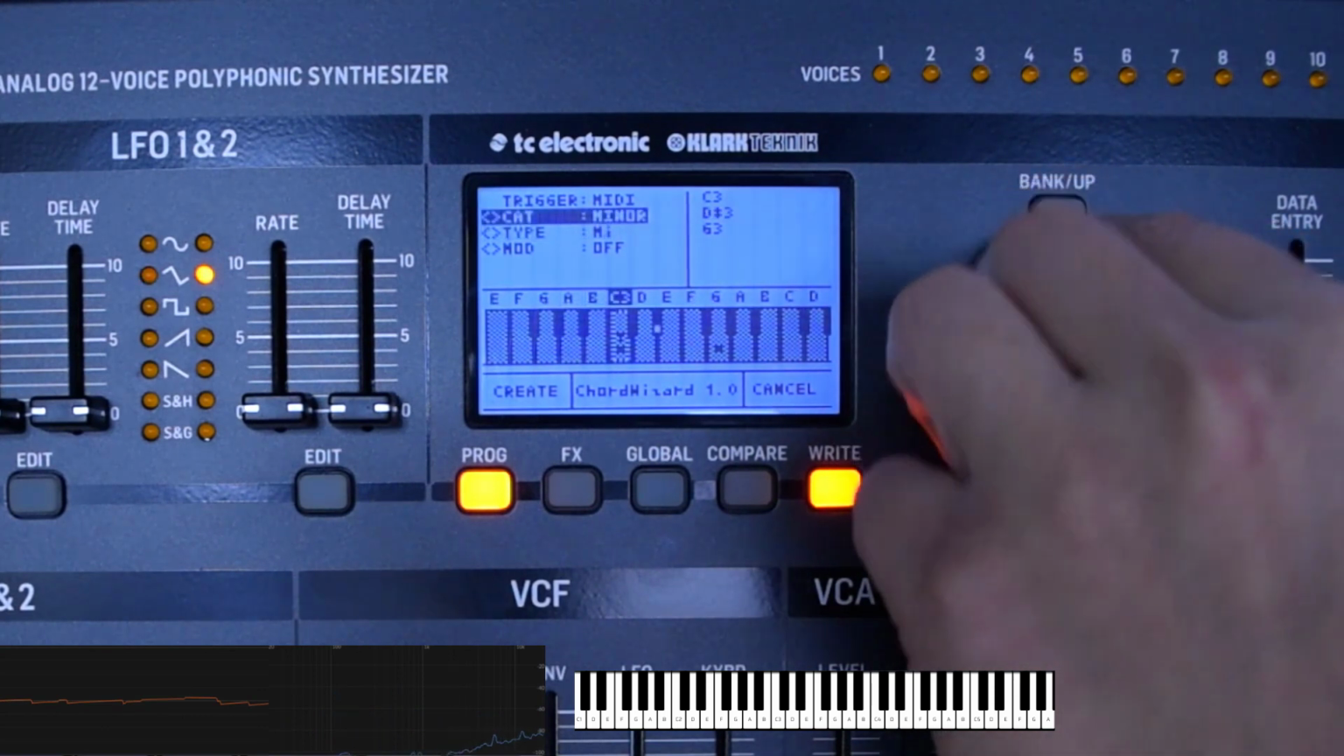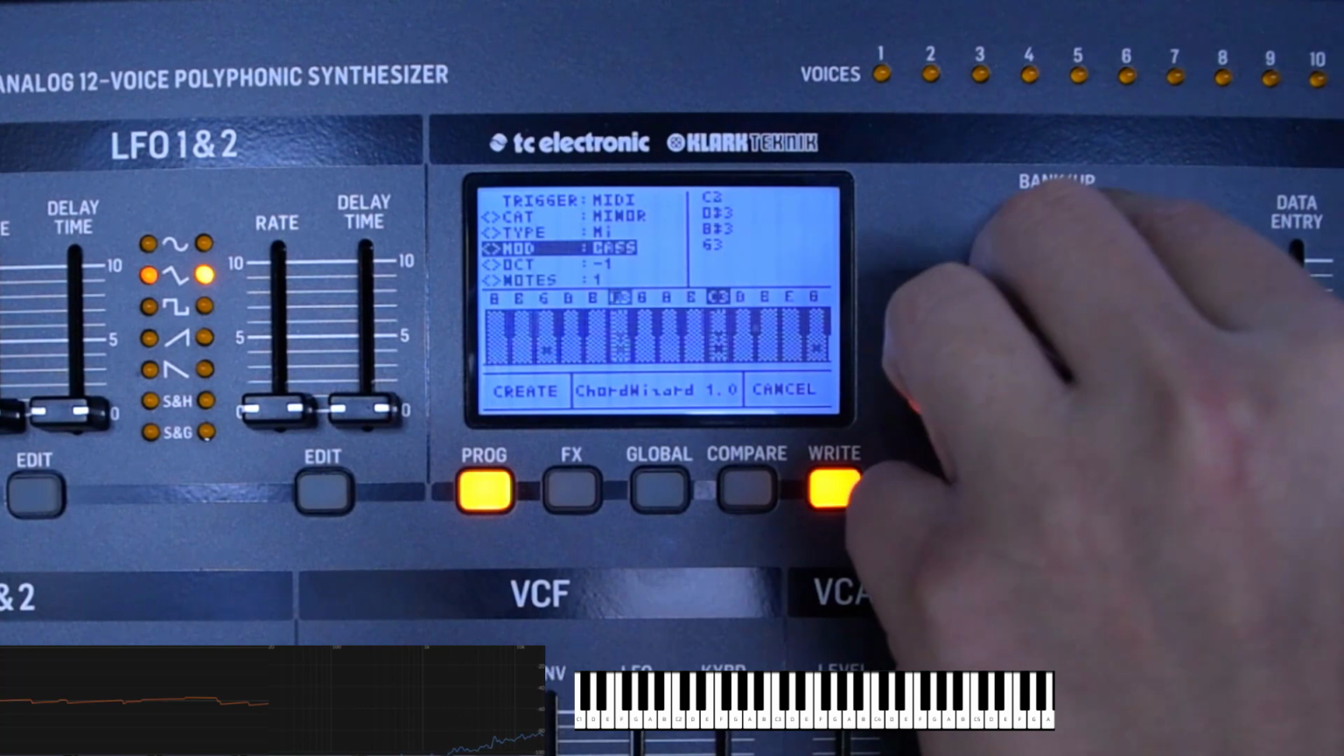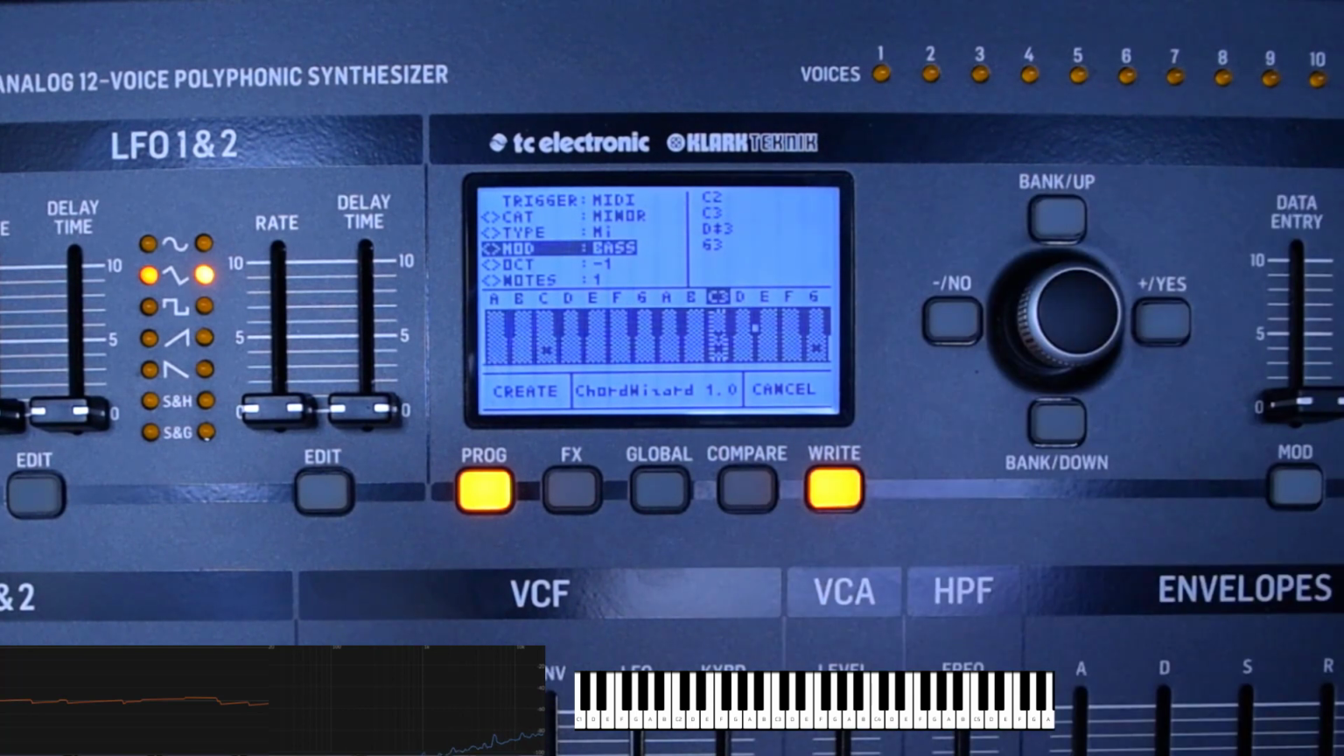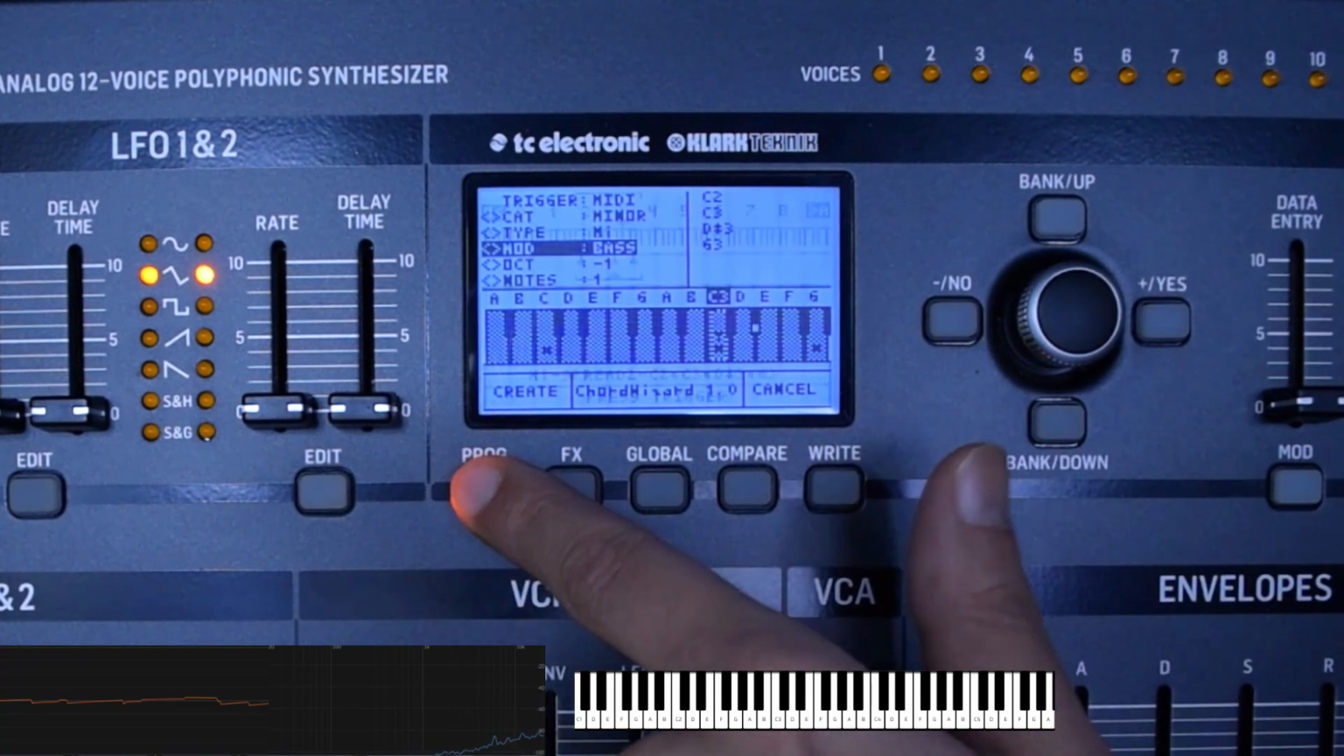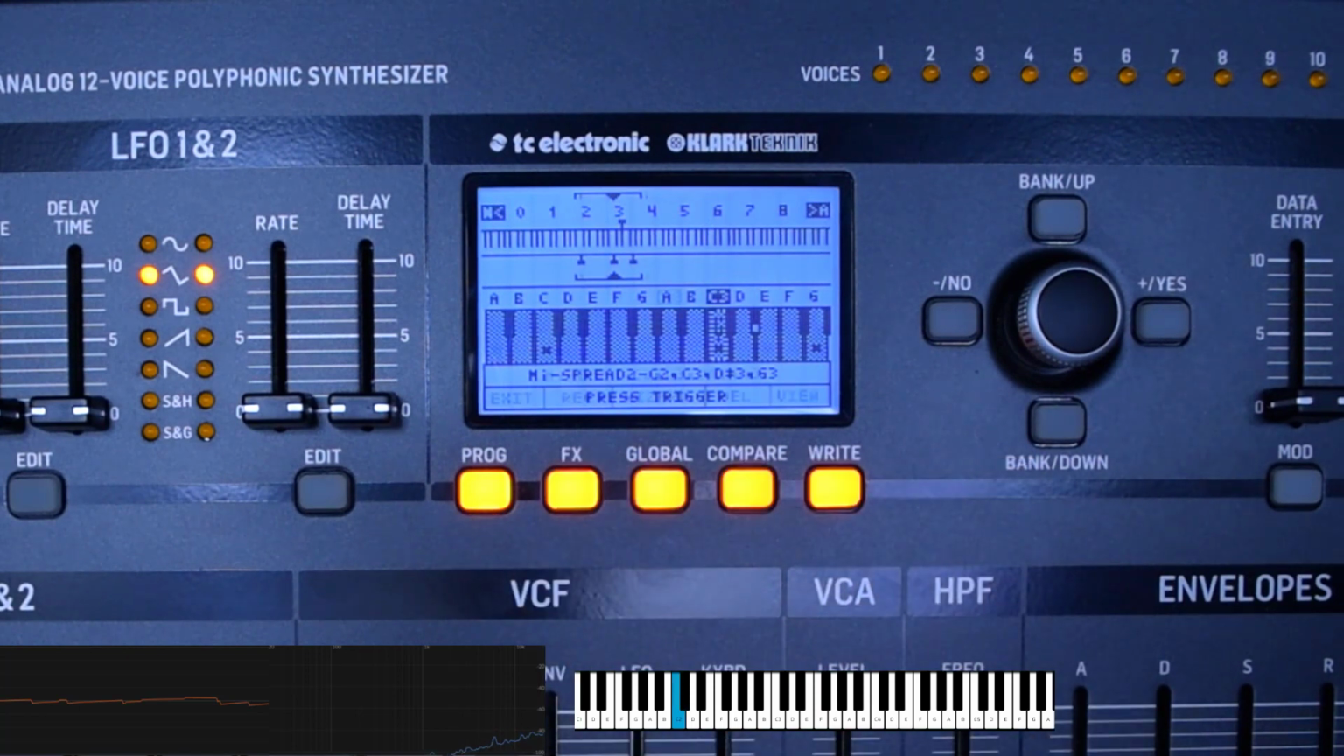I'm going to go and do minor. I'm going to go right there. I'm going to be adding a bass note, and then I'm going to be ready. Okay, so I'm going to go and create. And once you do that, I'm going to go and do it to a C. So now I'm going to go back to the wizard.